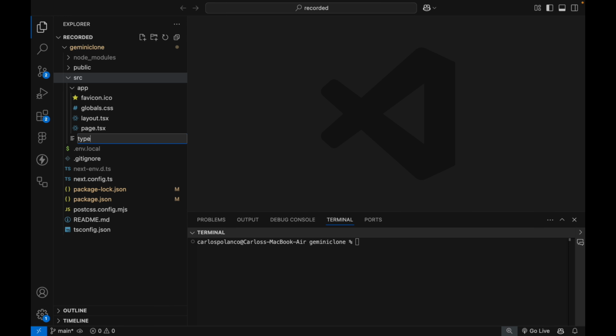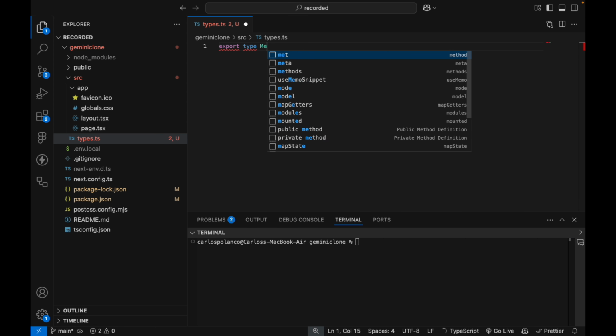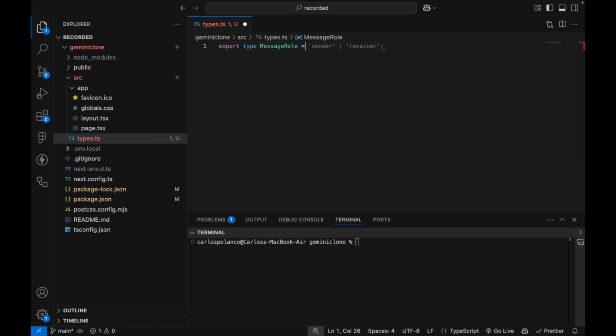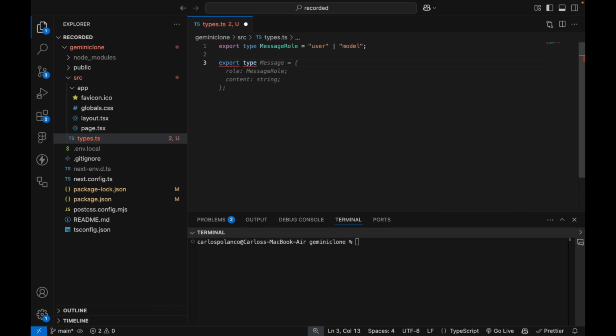Inside the src folder, create a new file called types.ts. Inside this file, define the message role type that will help you distinguish between messages sent by the user and those generated by the AI model. Then define a message part interface to represent the prompt or instruction that the user is sending. This could be simple text and could be expanded to image, audio, and more. But for now, let's keep it with the text-only format.